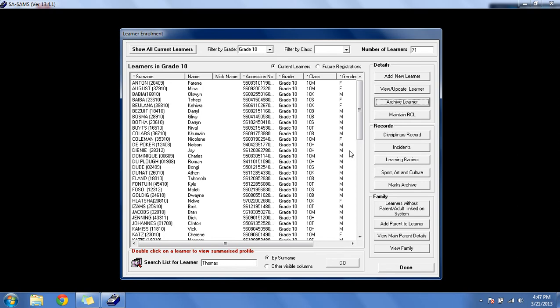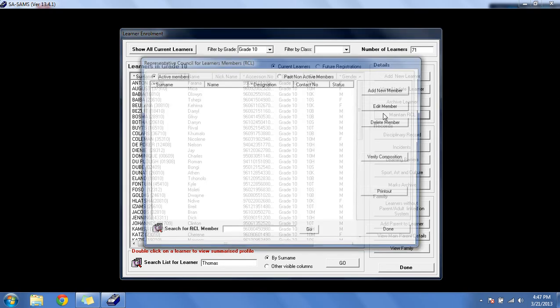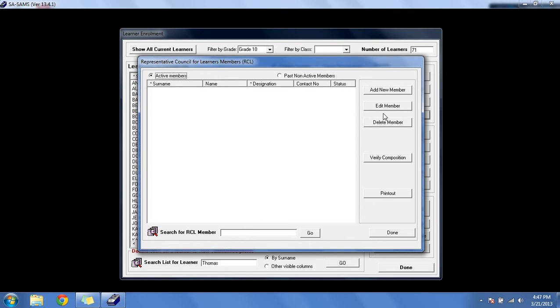The next option is Maintain RCL. When you click on Maintain RCL, RCL stands for Representative Council for Learner Members. If there are any active members, they will display in this area here. If you want to add a new member, click over here. If you want to edit an existing member, remember to select them and then click on Edit Member. If you wish to delete a member, click over here.